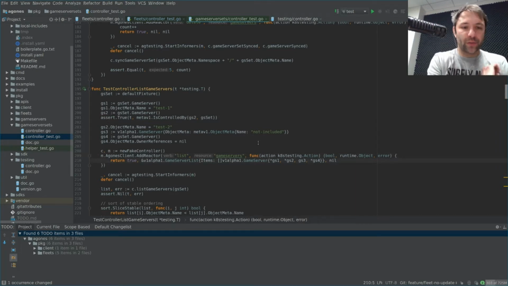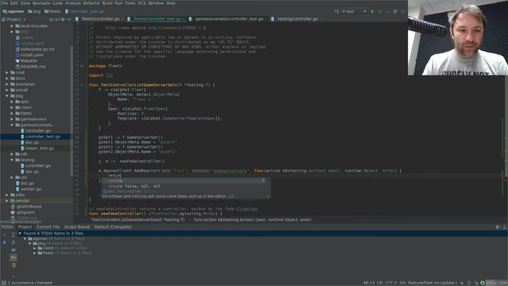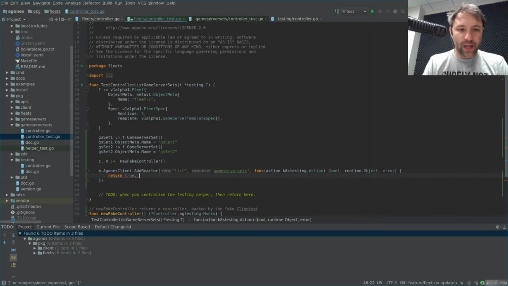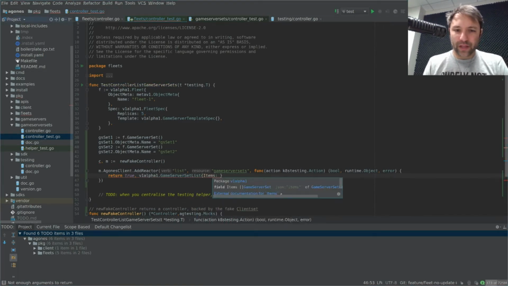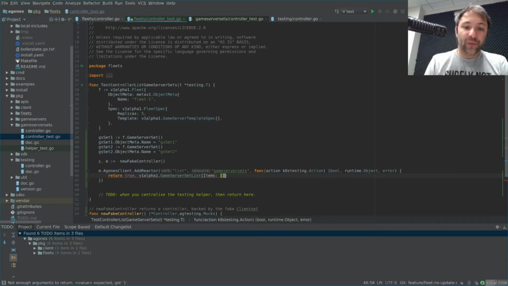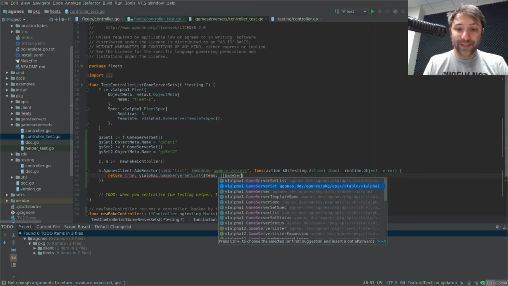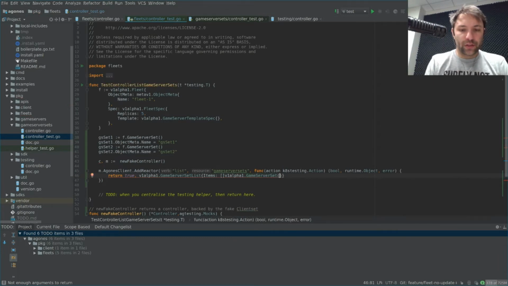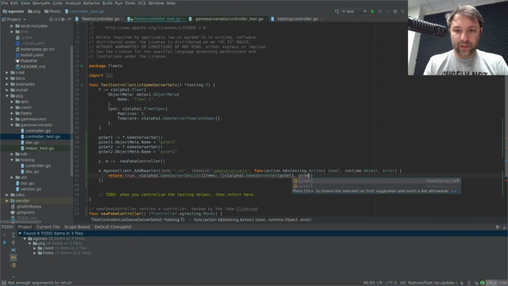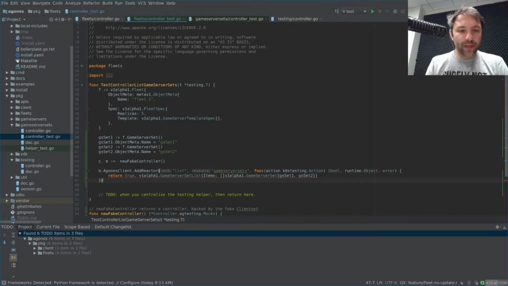I have to return the list object. Okay, cool, cool, cool. I can do that. Return true. Now there is a game server set list that takes in items, which is, off the top of my head, an array of game server set, which is gs set 1 and gs set 2. Okay, so what that means then is, why is that complaining at me? Not enough arguments to return. Oh, no. Here's the error.